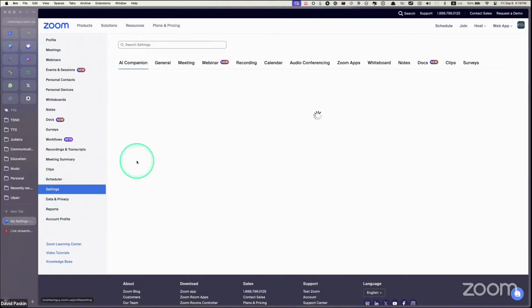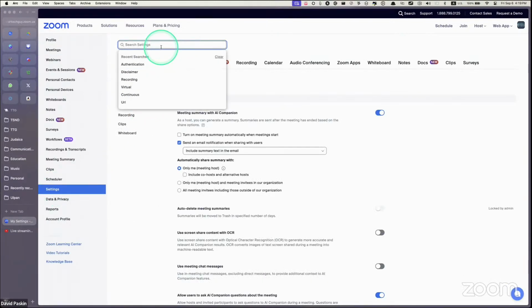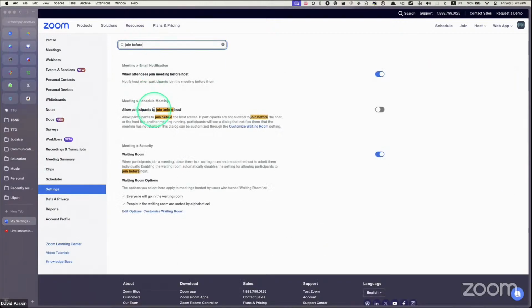Well, let me check these first. So, join before host. I just did a quick search, and it says to allow custom join before host time limits, check that participants can join. Maybe that's where you said it. I'm not sure where to find that though. So first of all, allow participants to join before host.